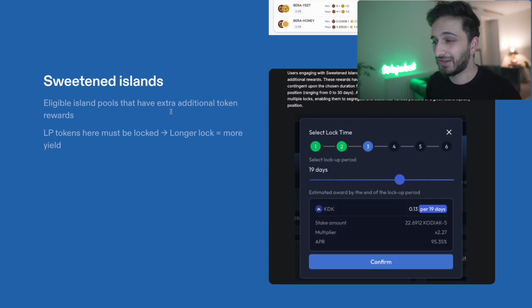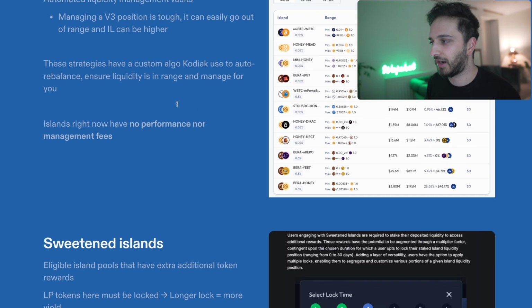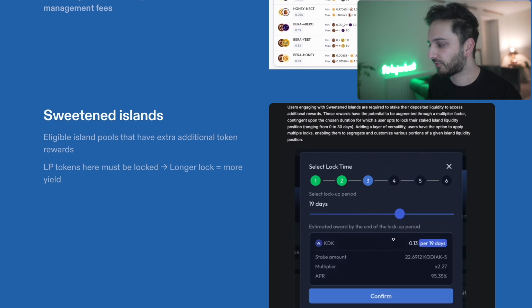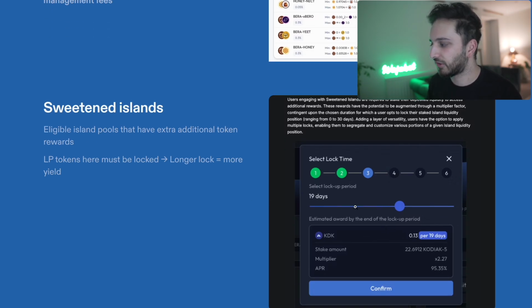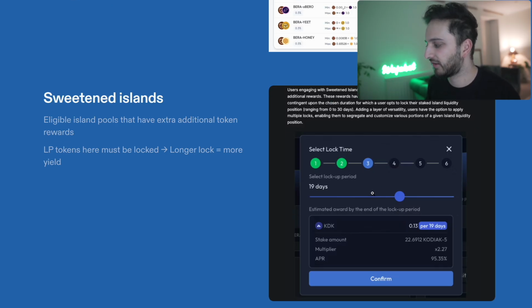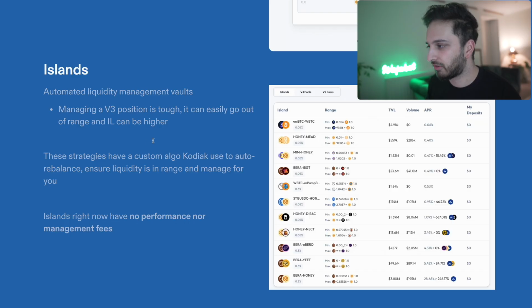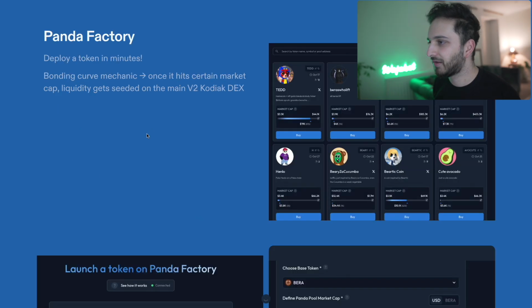There are also sweetened islands, which are essentially island pools that have some extra additional token rewards. In order to earn these, you do have to lock tokens, and you can see you've got a slider. You move the slider across. The longer you lock, the more the yield is. It's pretty straightforward. Yeah, I think islands are going to be really, really interesting, and we'll talk about this probably in a little bit more detail when we go over POL on Kodiak.